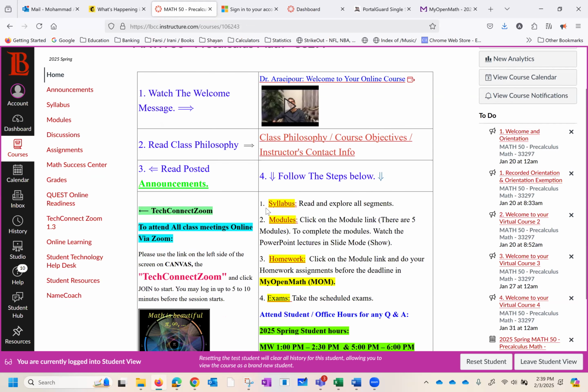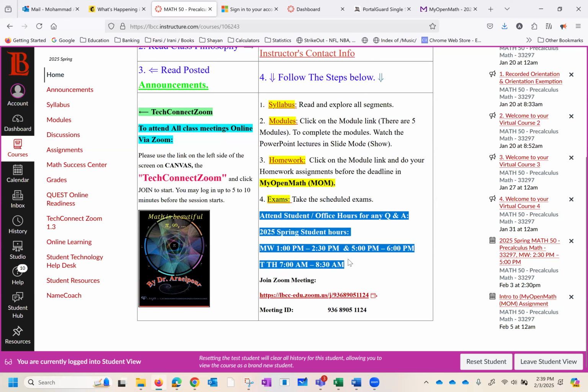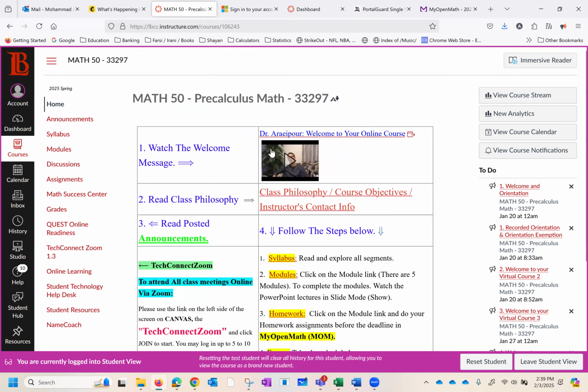The next one is number 4, but before I go over number 4, I want you to look at the left side where it says Tech Connect Zoom. This is where you join the class. On the left navigation bar, you click on Tech Connect Zoom and you join. Do not mix it up with the office hours here. These are the office hours. Don't mix them up. Okay? This is not the Zoom meeting for the class.